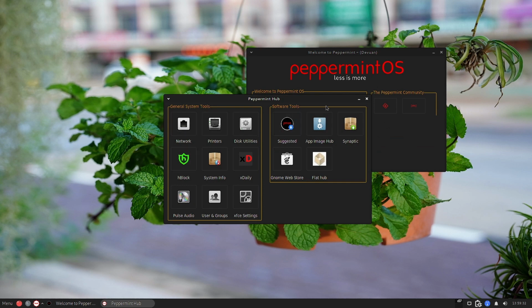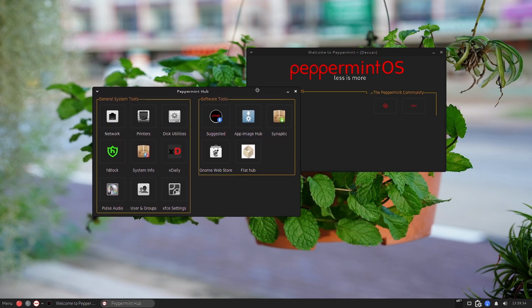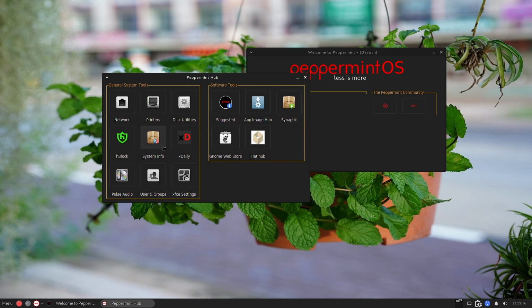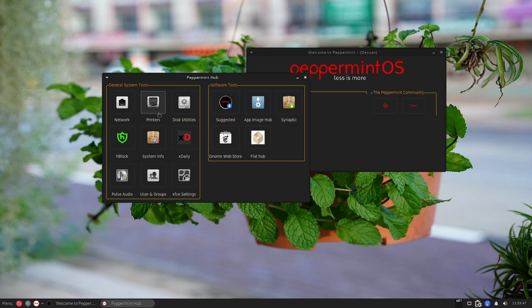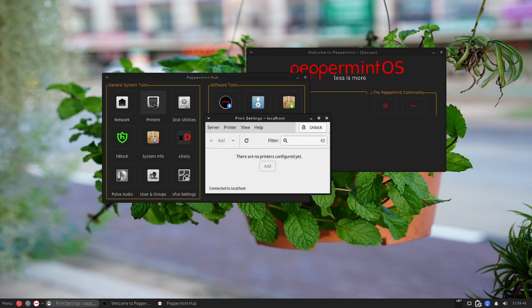So here you can see in the Peppermint Hub, there are some further applications and features that can be started. For example, the network manager is there. So here you can manage your network connections, wired as well as wireless, from here. These are the printer settings. So you can manage your printers from here. You can add the printers. You can manage the printers from here. You can unlock and lock the printers also.